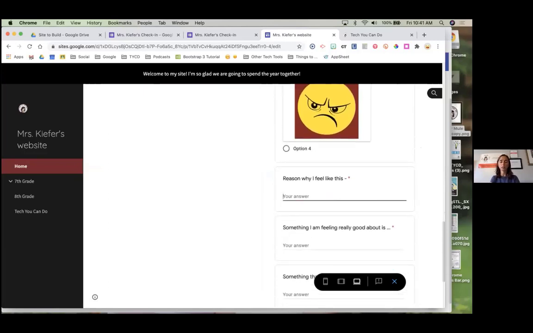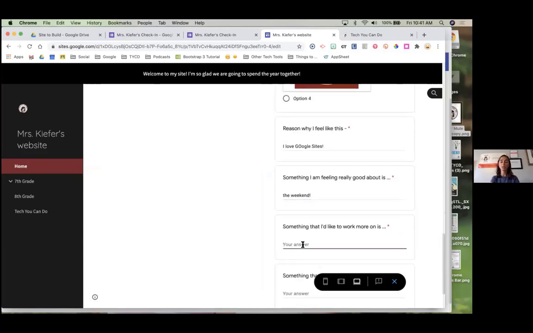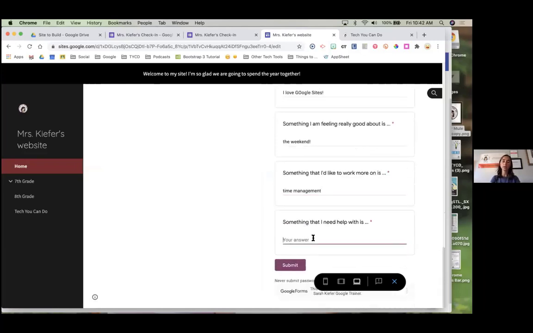I feel like this because I love sites. I'm feeling good about the weekend. Something I need to work more on is, oh, I've got lots of things. Time management for sure. And something that I need help with is, quite honestly, my physical therapy. So working on the shoulder. My husband reminded me that it's a 6 to 12 month process. I'll get there. And I'm already a lot better than I was.